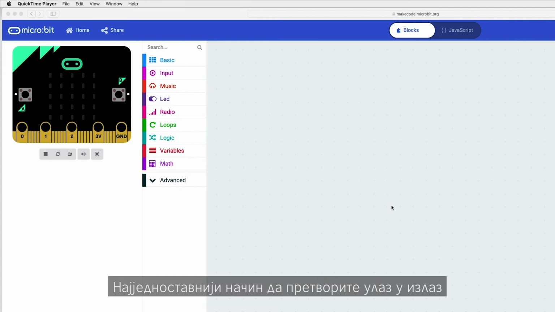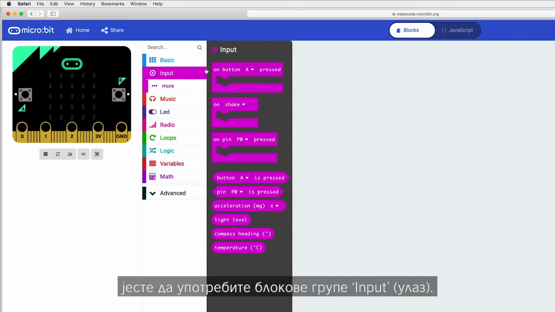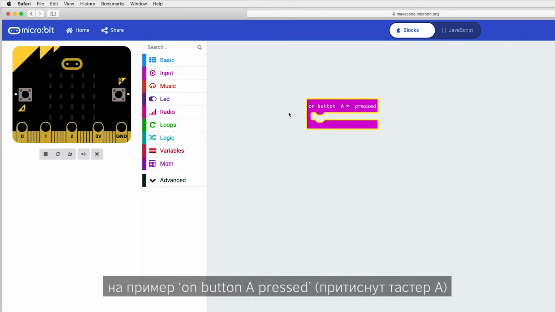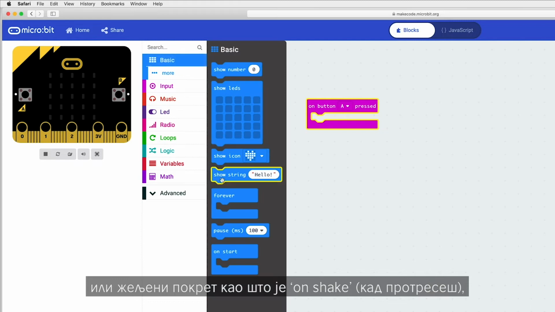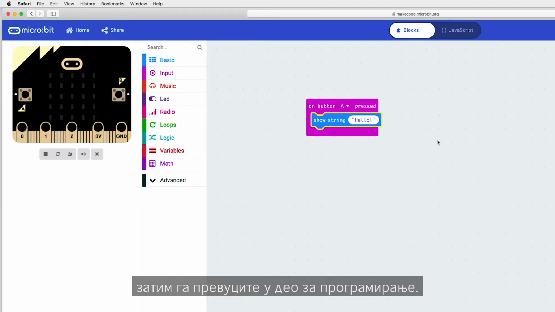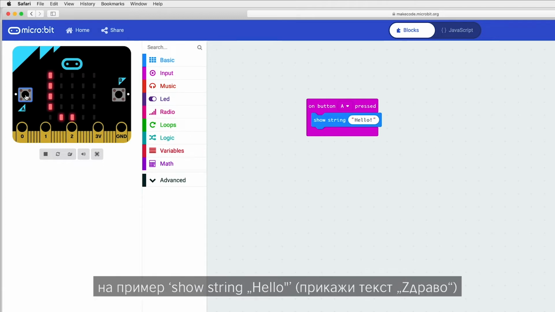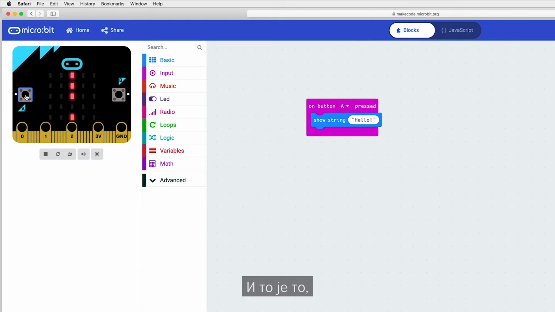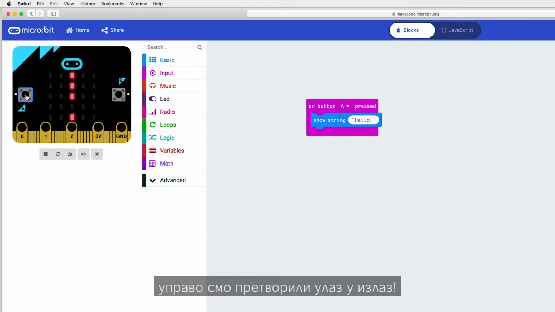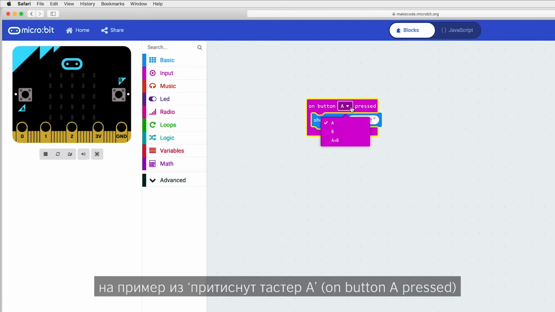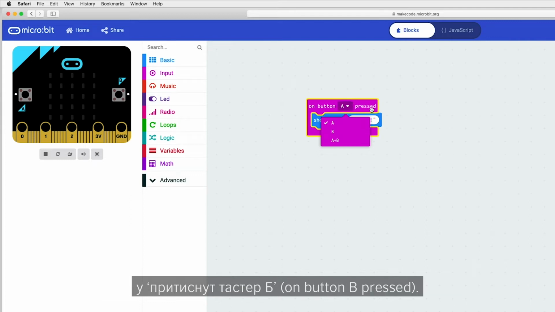The simplest way to turn an input into an output is by using an input block. Choose the input you want to use, for example, on button A pressed, or a set movement like on shake, then drag it into your coding area. Next, drag the output you want, for example, show string hello, into your input block. And there you have it. We've just turned an input into an output. You may have noticed down arrows on some of your blocks. Whenever you see one of those, you can change the function of the block, for example, from on button A pressed to on button B pressed.